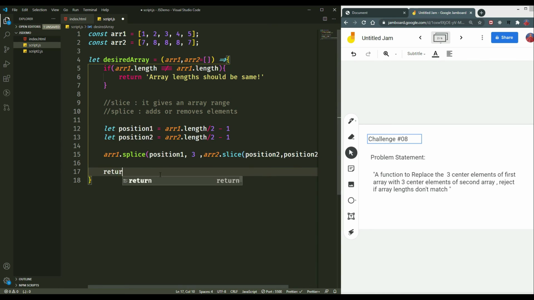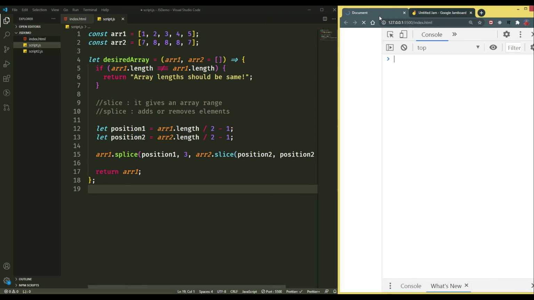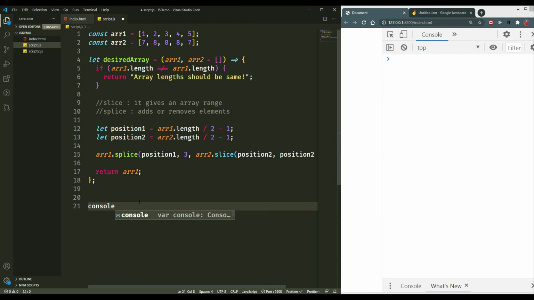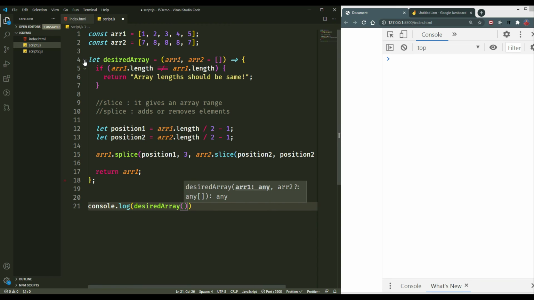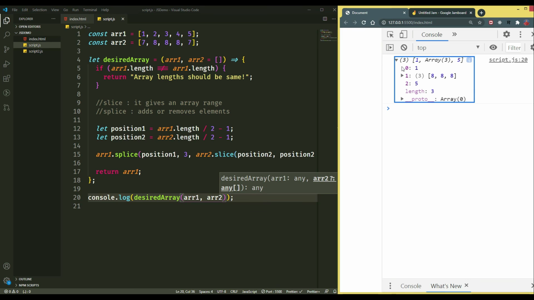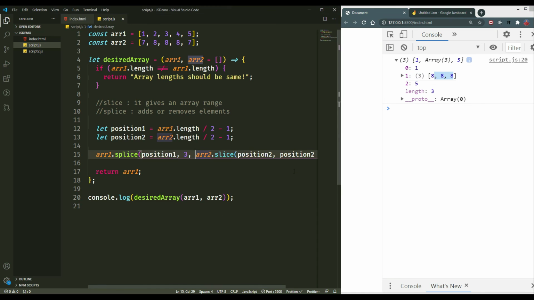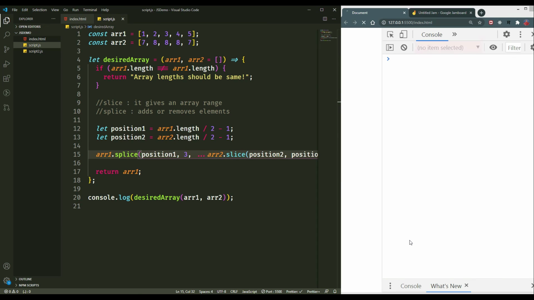So let's return r1 now. So we haven't called this function yet. So console dot log desired array, in which we have to pass r1 and r2. Okay, so what happened here? It added the sliced array directly and not merged with it. So for merging, we need the spread operator. Just by spreading it, it will merge this array into this. Yes.